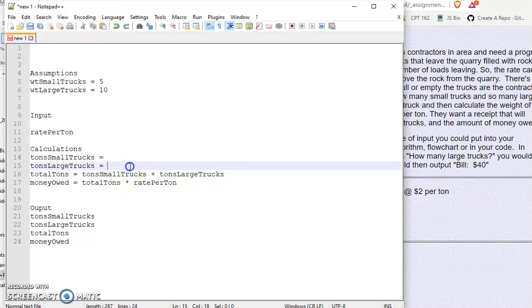And then I move up. And it goes, well, what's the math to figure out how many tons were moved by large trucks? Well, if I know it's 10 tons for each truck, if I have 10 trucks, that's 100 tons, right? So I start with the weight of large trucks, and I simply multiply that with a star by the num LG trucks. So I typed that because it doesn't exist yet.